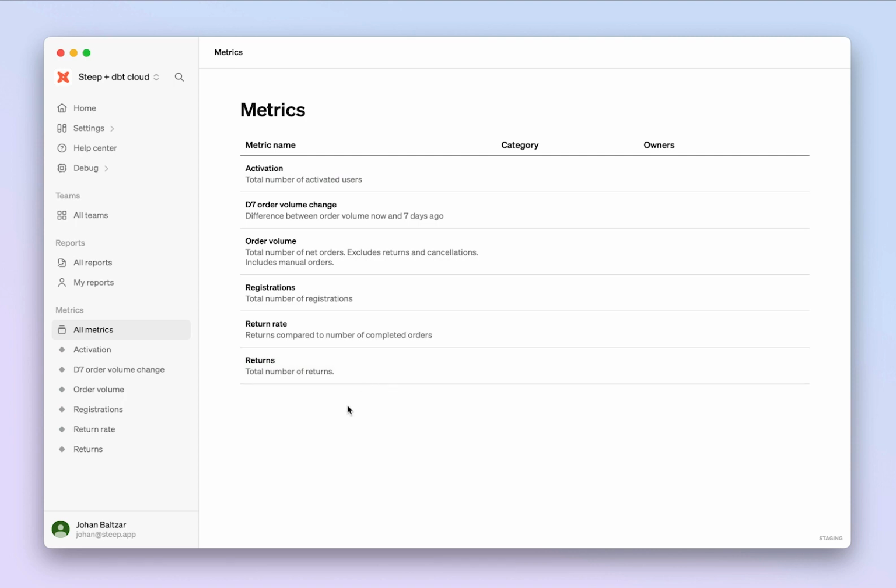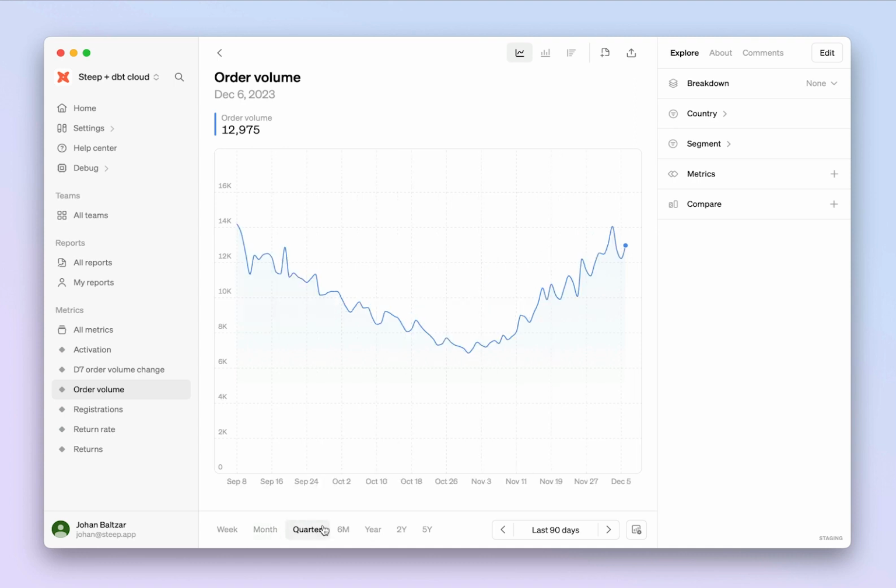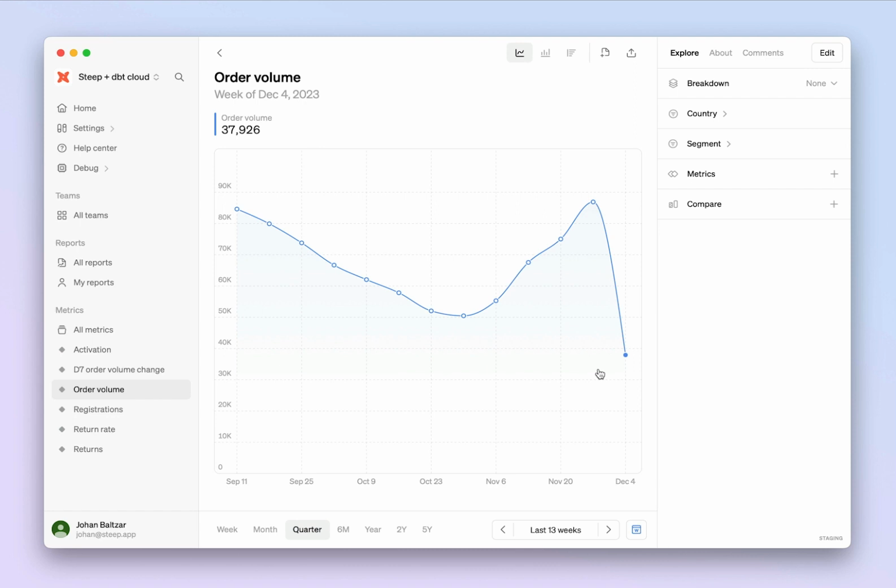Okay, so now I actually want to start using the metrics. So let's click on order volume here, which takes me to this view where I can start to explore and analyze my metrics. So I have controls here, of course, over time. We can change the time grain. Here we can break down by any of the dimensions that we have defined in our semantic layer. Of course, even do filters or drill downs.